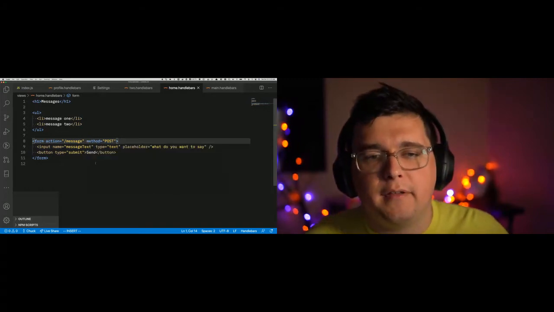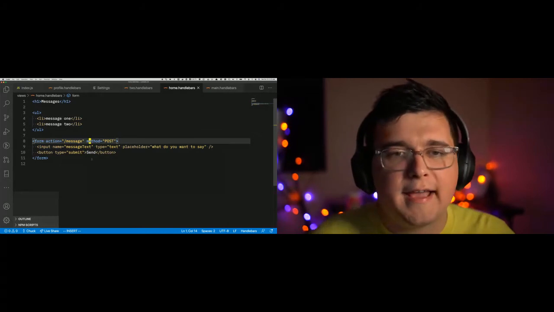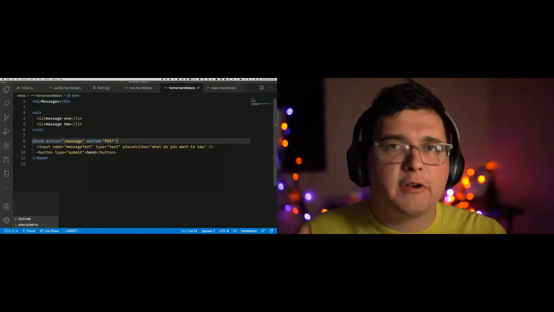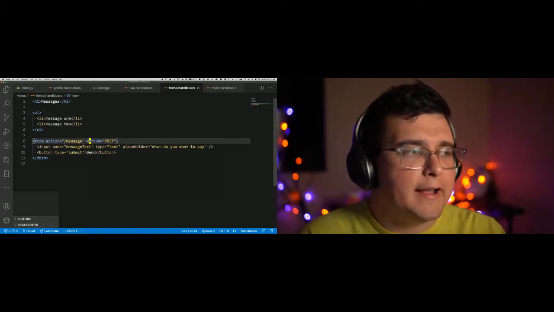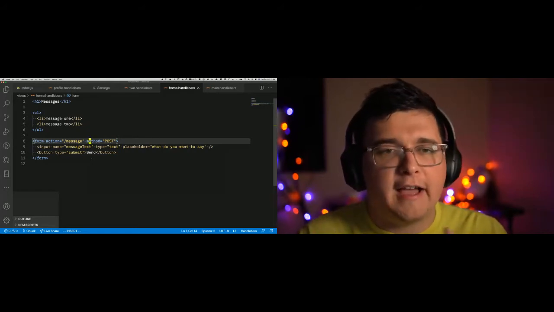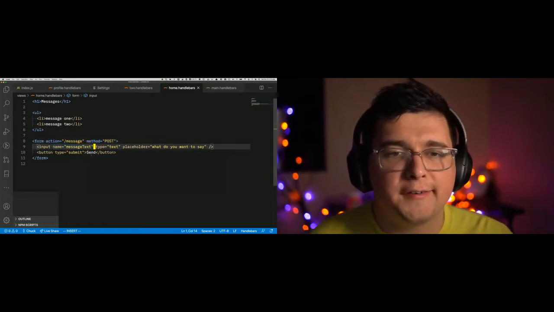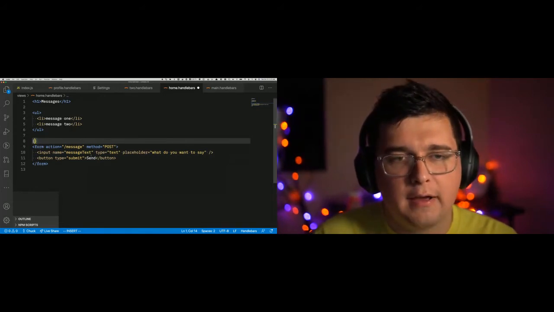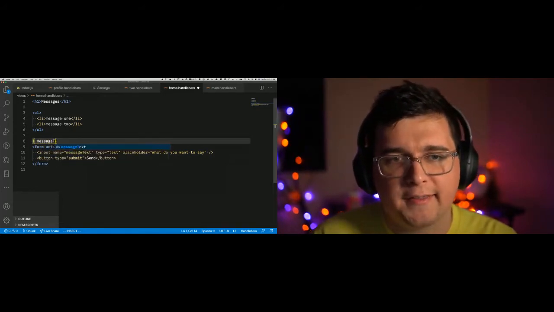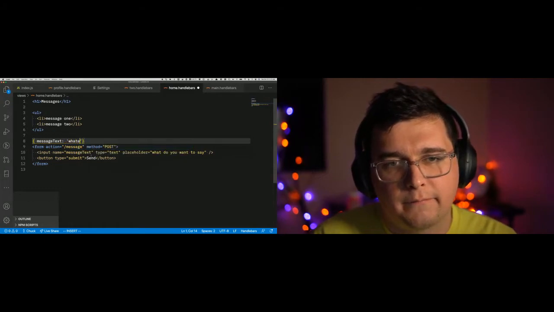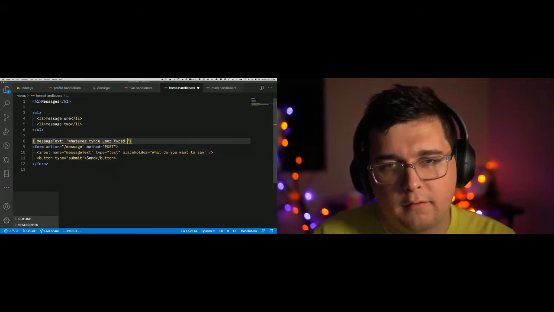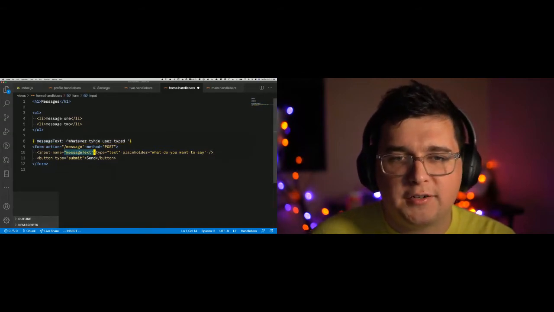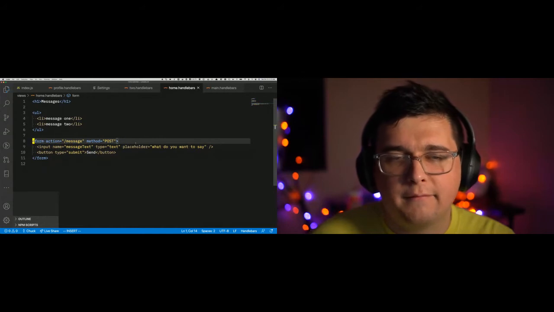And when we go to look at the data, we're going to be given key value pairs. We're going to be given an object of the name of a field and the value of the field, and the name is determined by this name. So once we get into JavaScript land, which we're about to, we'll get an object that looks like this. It'll be an object, message text, and then whatever the user typed in.